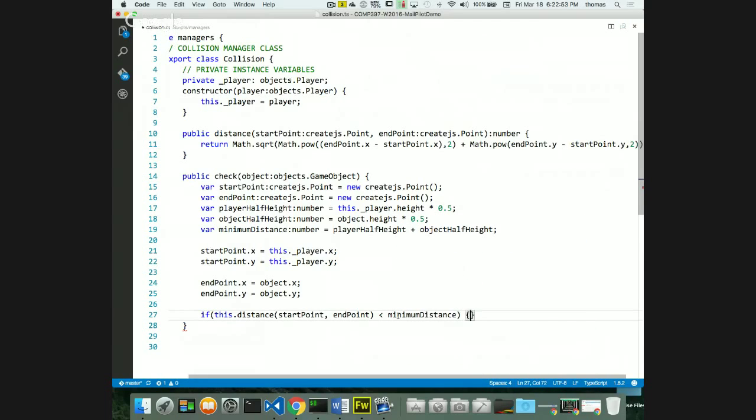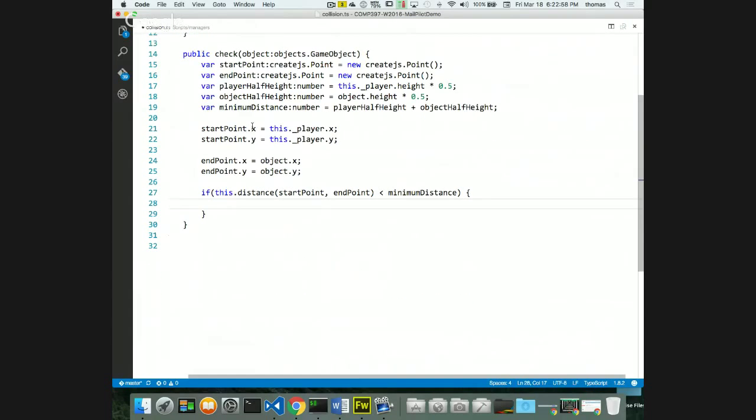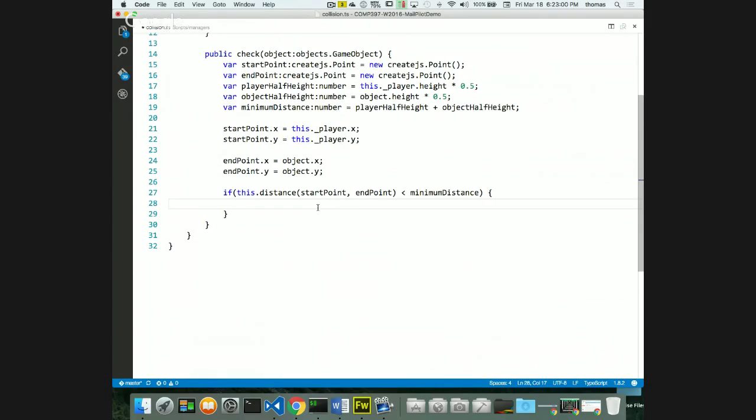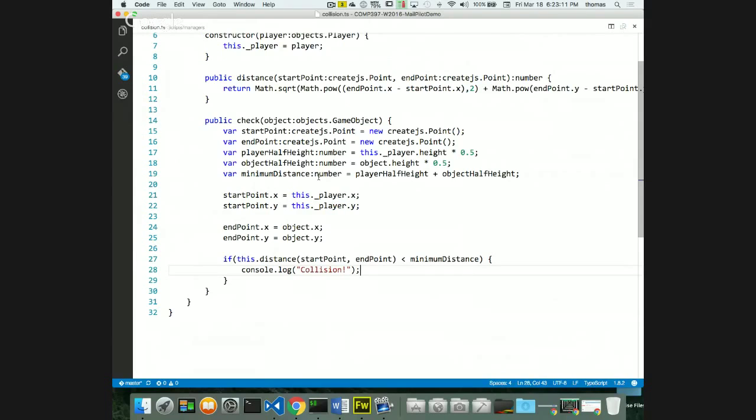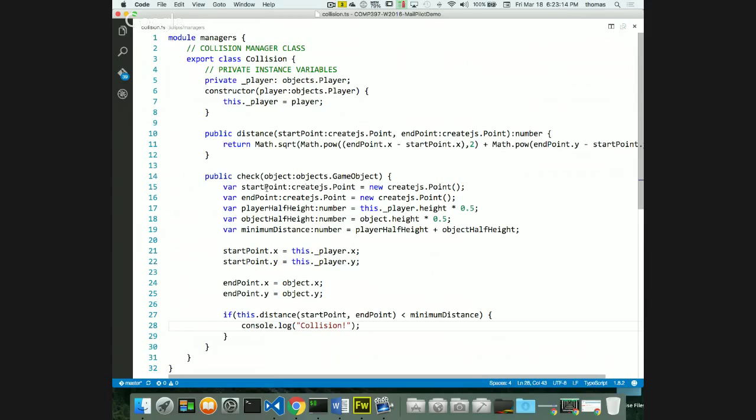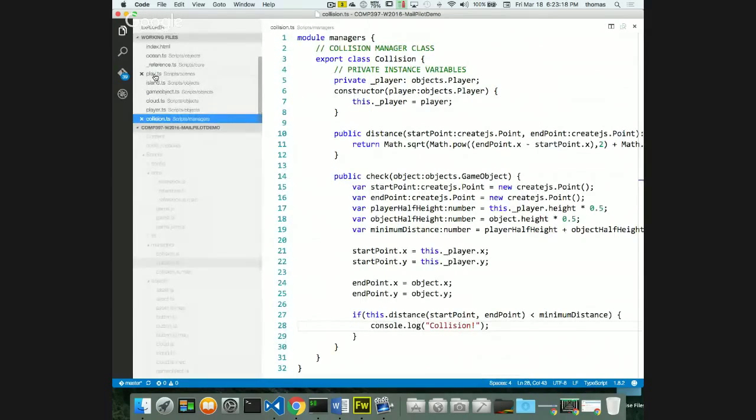then what do I have? I have a collision. I don't know what collision I have yet, right? I have to detect it. I have to say, well, I have a collision, so for now, let's just test and say collision. So I'll see that my collider is working, right? Collision, yay, okay. And now that I've done that, I need to instantiate my collider in my play class.